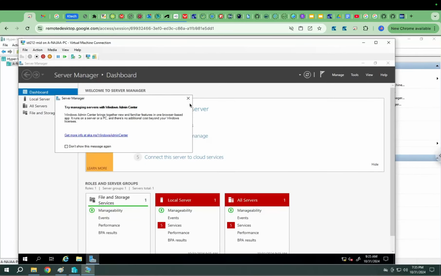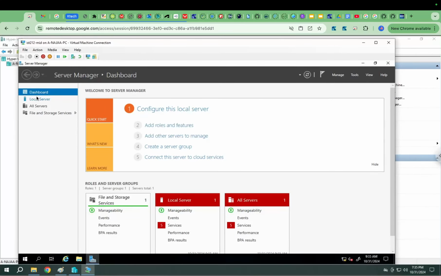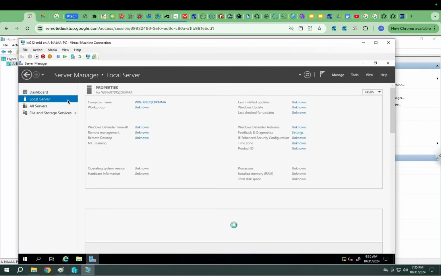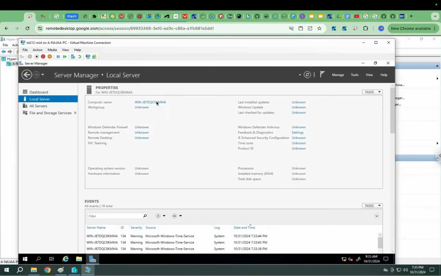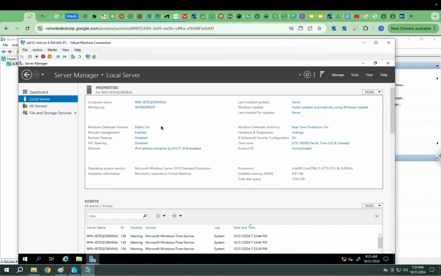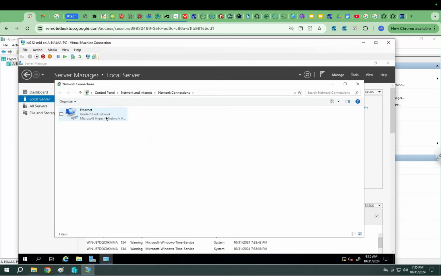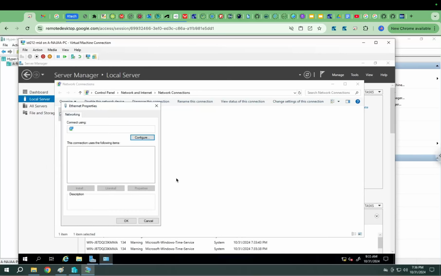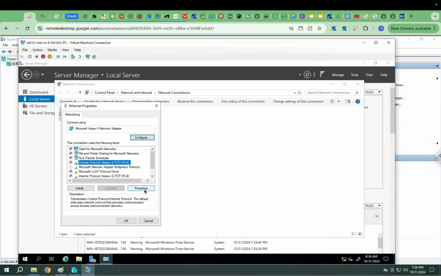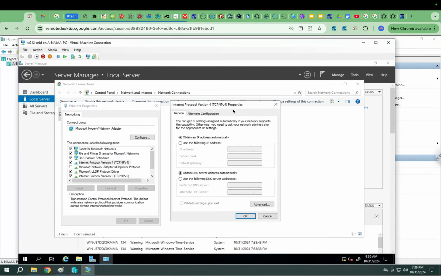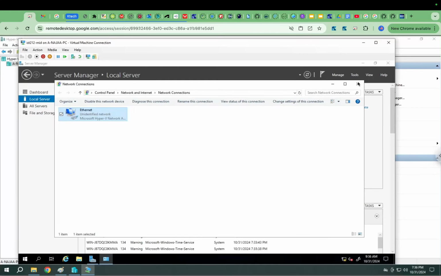If I ask you what is the current server configuration, you just take a snapshot of the local server tab. This is the current server configuration. For IP settings configuration, just go to the IP settings, right click, properties, IPv4 properties. These are the current settings. So they are basically self-assigned IPs, okay? In this case. So these are the IPv4 settings configuration.